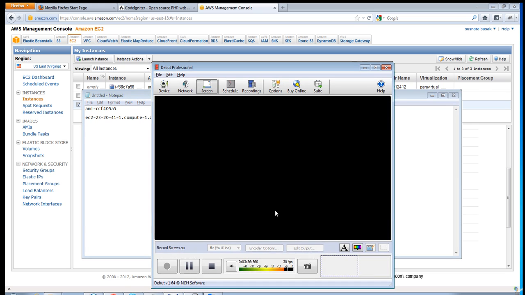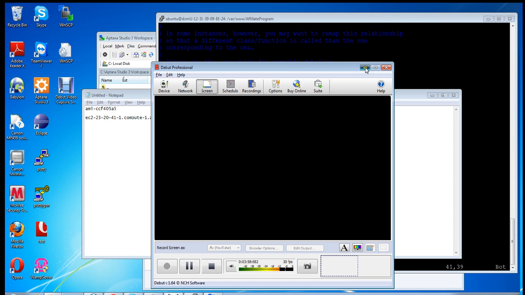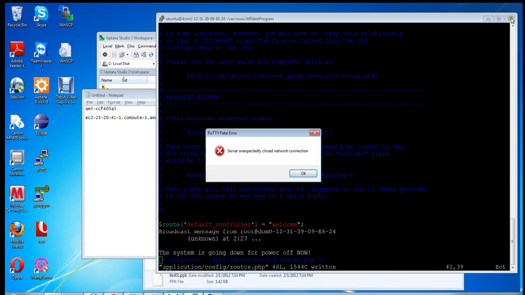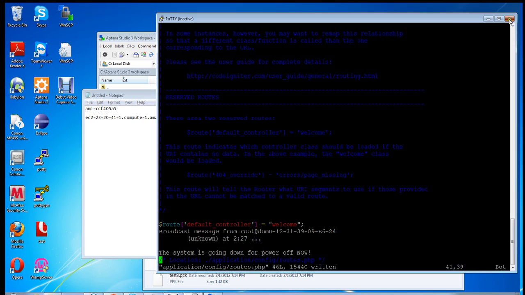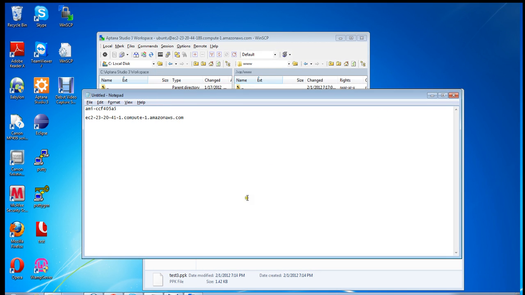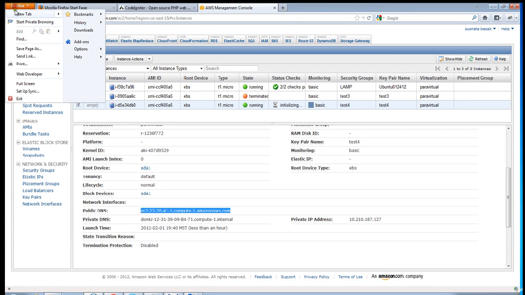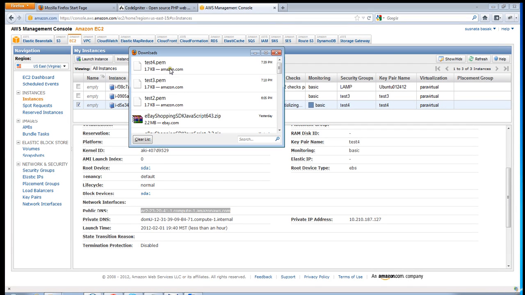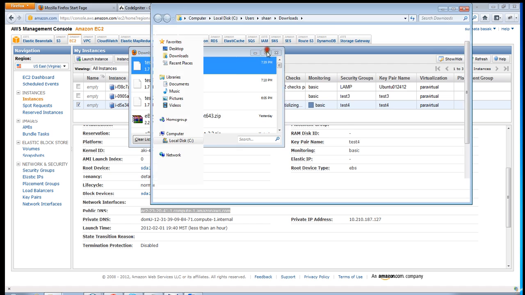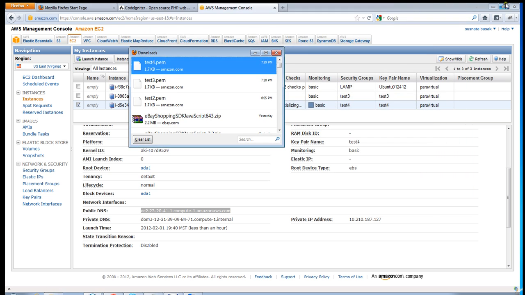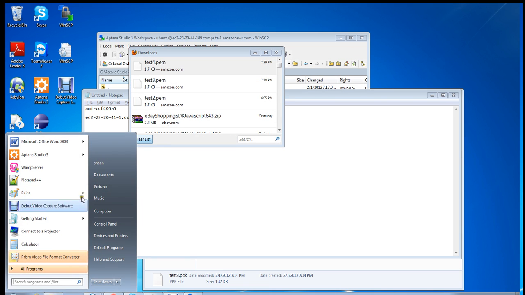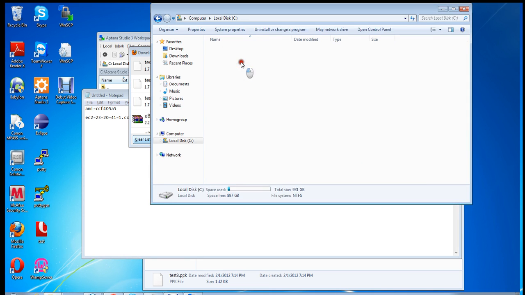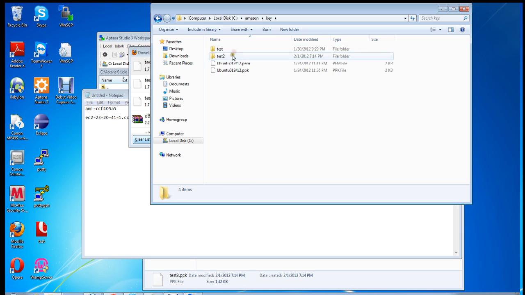So once you do that, then let's actually go back to the key that we just downloaded. Let's actually open the key that you just downloaded, copy it over into a folder of your choice. I'm going to just copy it over to my test folder here.